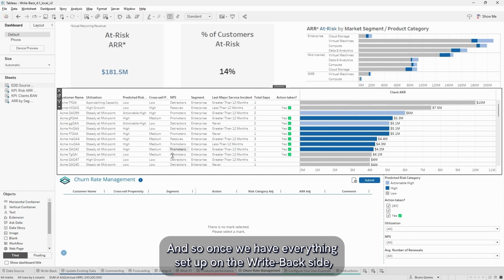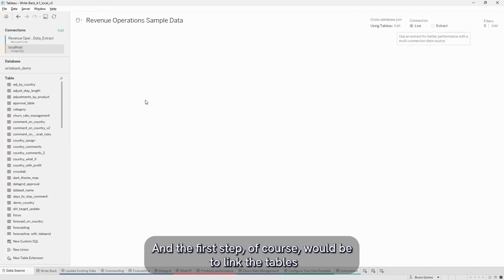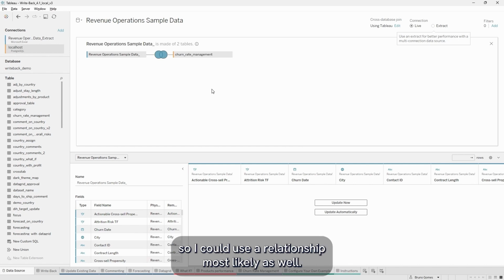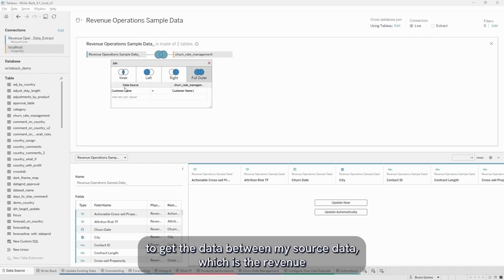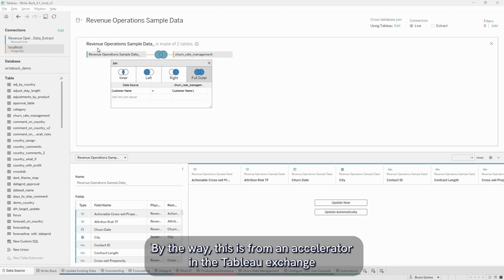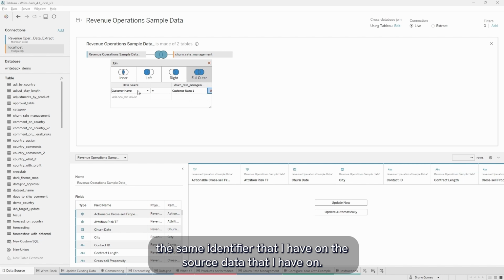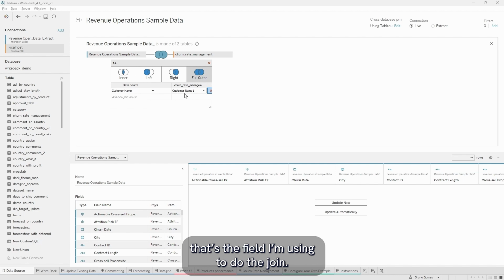Right, so once we have everything set up on the write-back side, it's then time to move on to configuring Tableau again. And the first step, of course, would be to link the tables. So I could use a relationship most likely as well, or in this case, I'm using an outer join to get the data between my source data, which is the revenue operation sample data. By the way, this is from an accelerator in the Tableau Exchange. And then the same identifier that I have on my source data, I have on write-back, because I'm saving that information. That's the field I'm using to do the join.